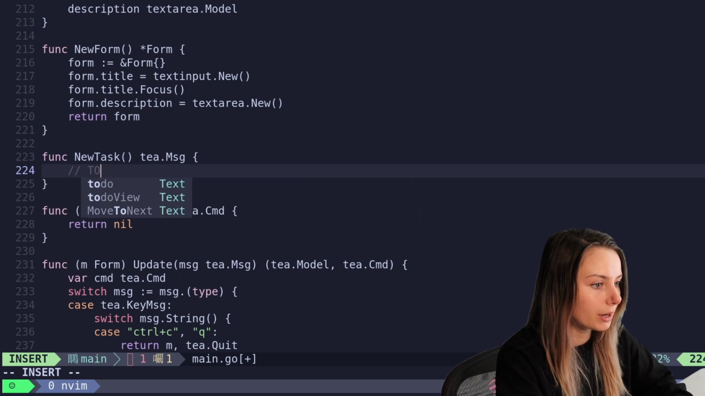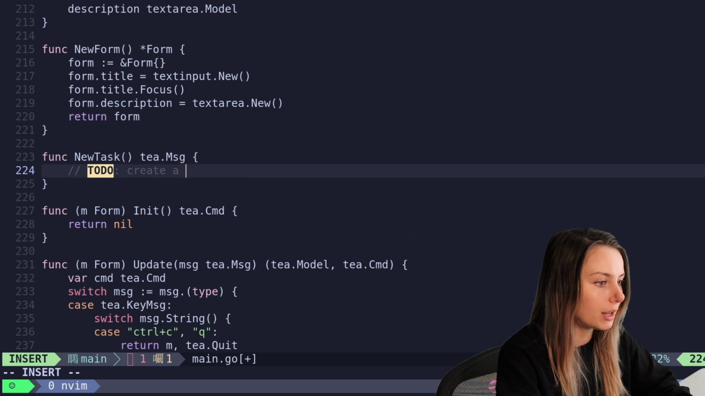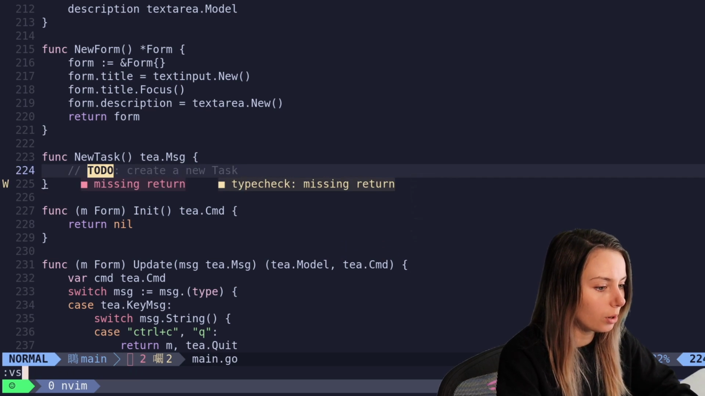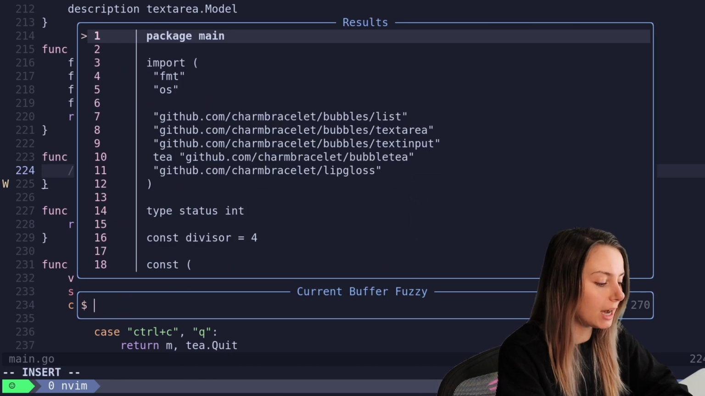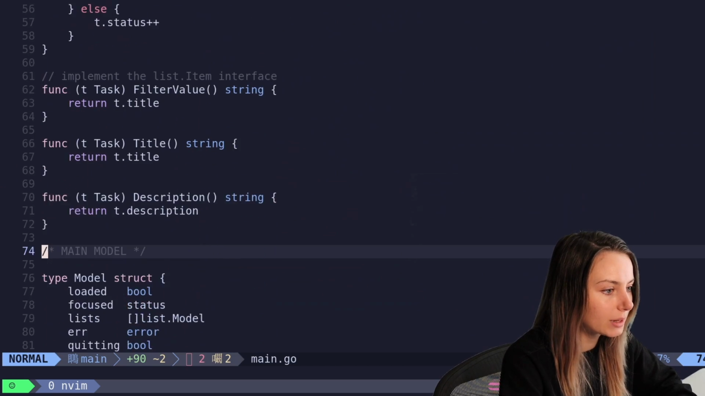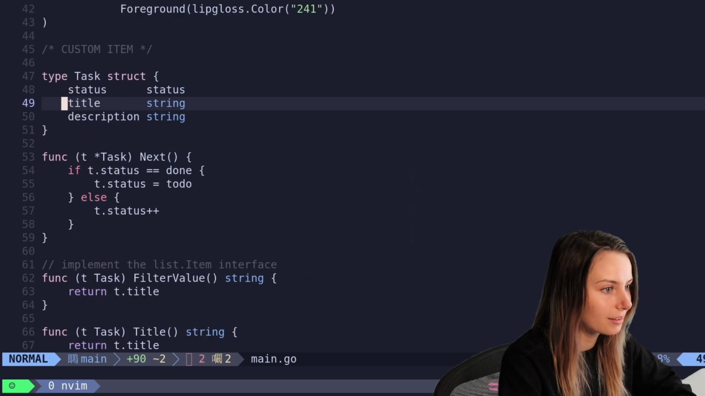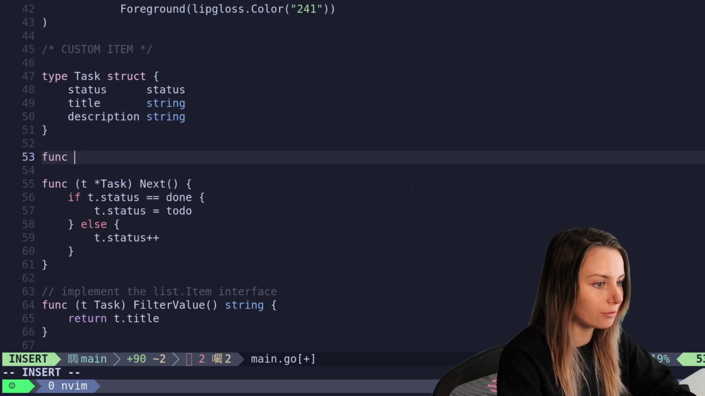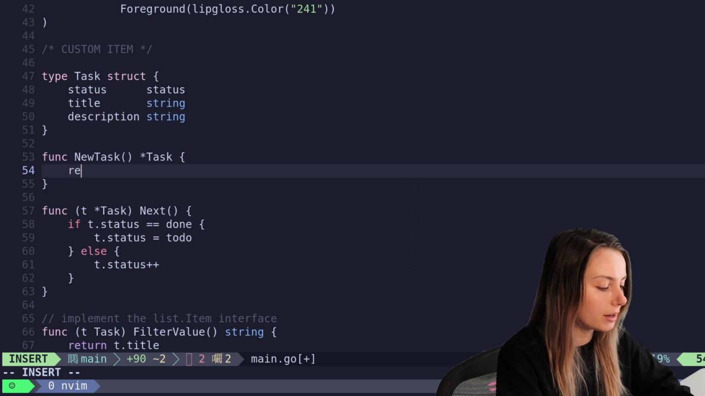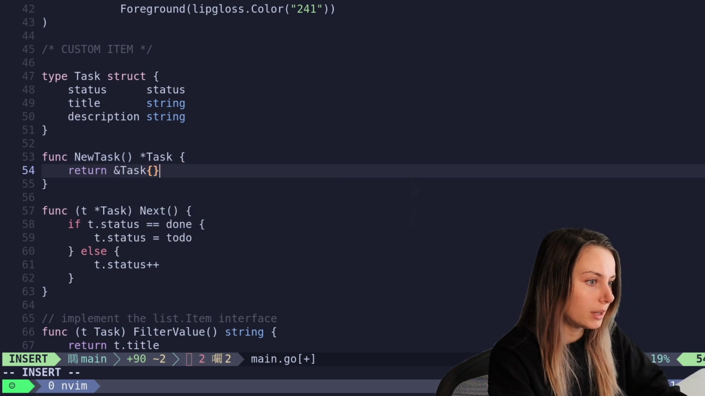And basically what we're going to try and do here is create a new task. I got to double check what the requirements are for a new task. So I'm going to go ahead and look at our structure and see, do we have anything? We don't have a new task yet. So we got to add a function for a new task. New task, and it will return a pointer to a task. And we'll go ahead and just return a task.